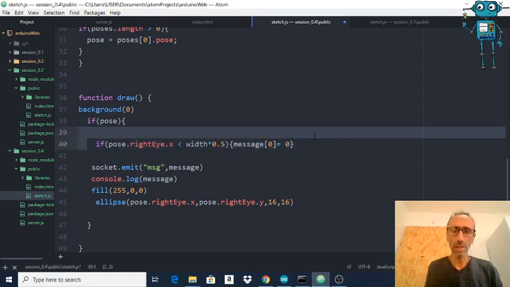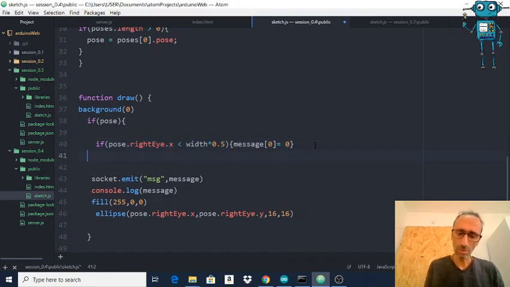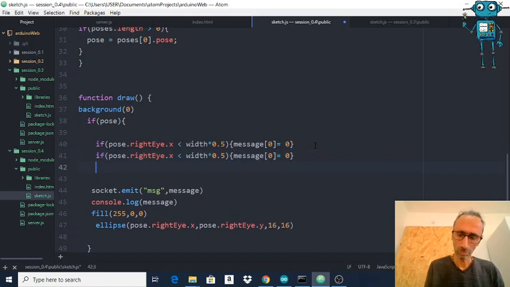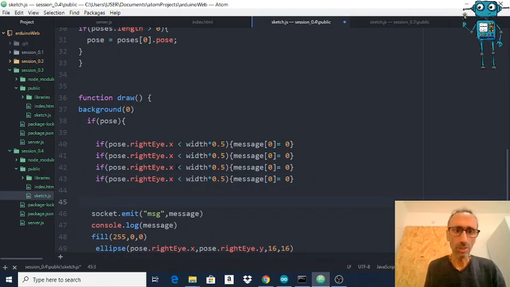Now we're going to copy that 3 times. And now let's arrange all of this. This will be Y and Y, and this will be height, and this will be height, and this will be message 1 and 1.